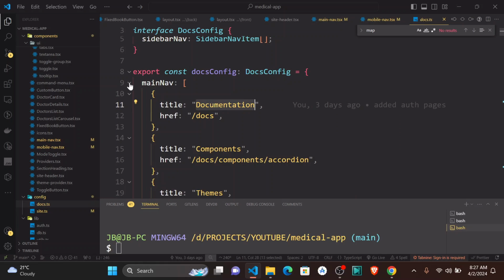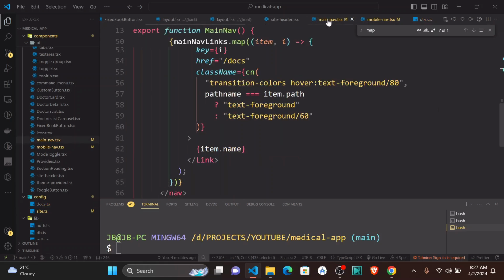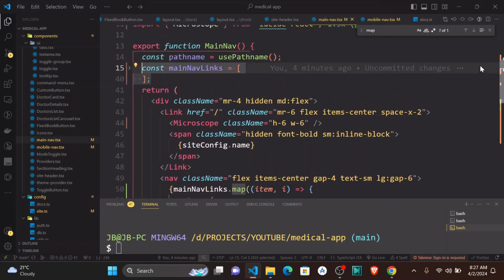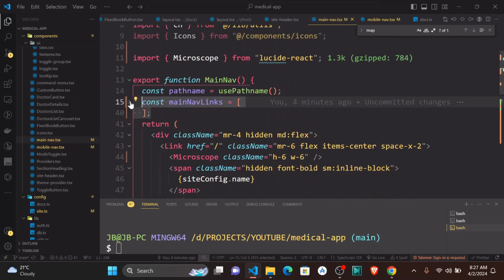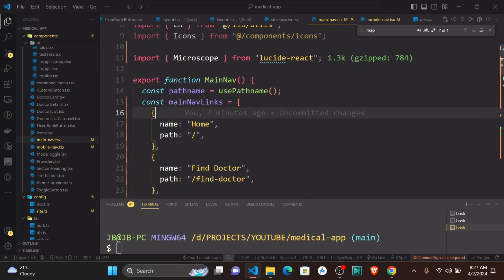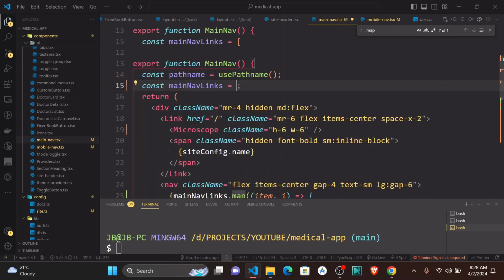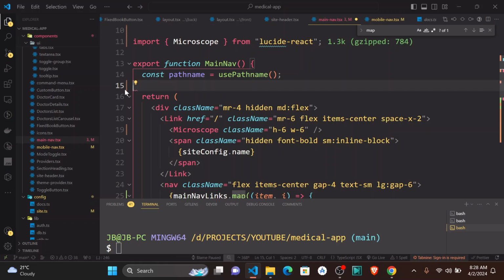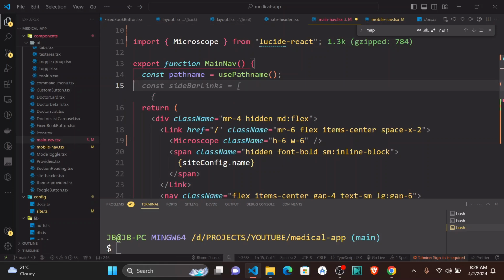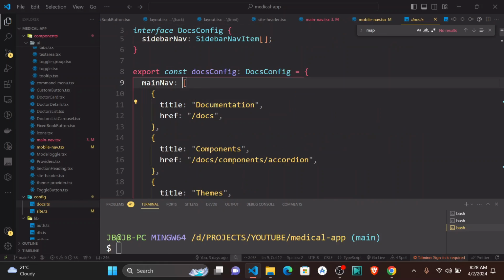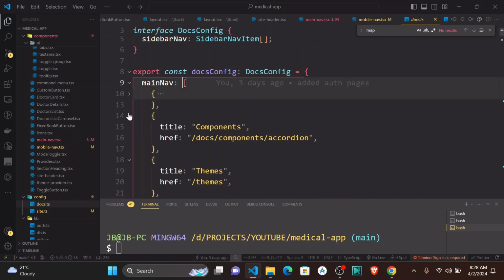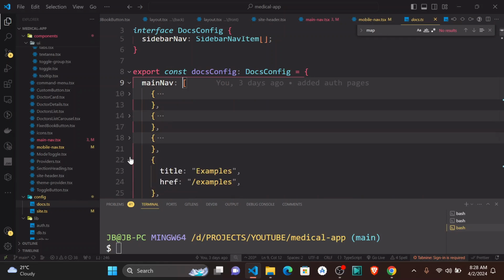So let me just bring the other array. Where is the array we used in the main nav? I'm just going to take this array from here to here. Cut this. So let me just go to this, whatever it is, and we have the main navigations here. I will change to href in a second.